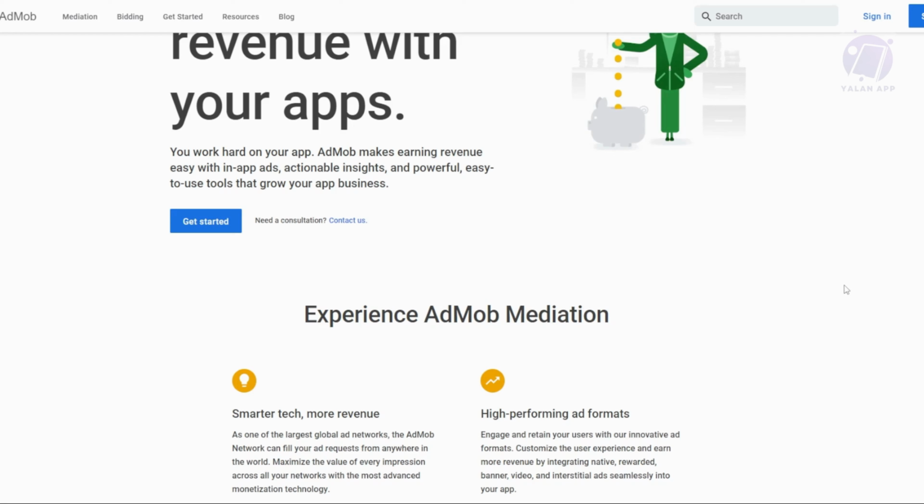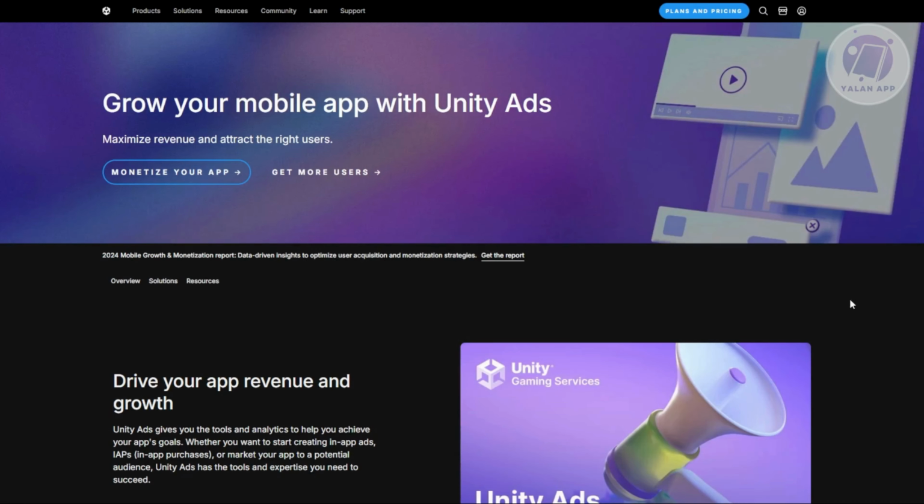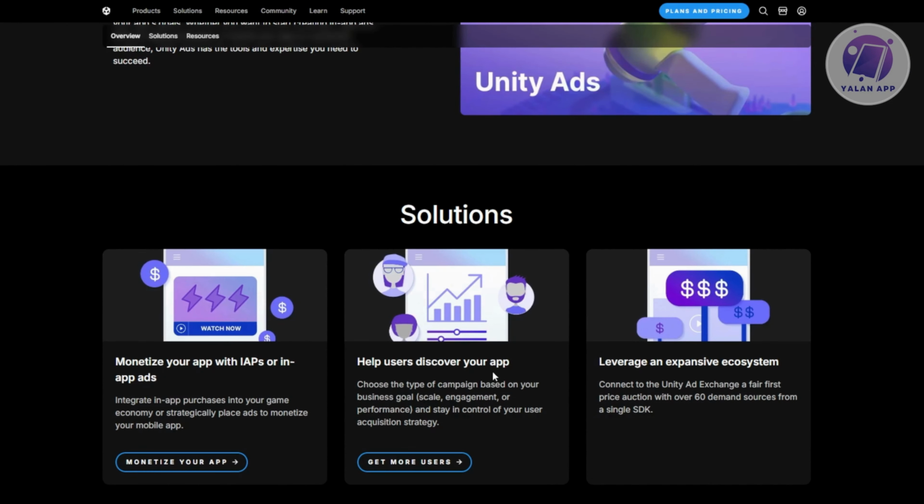This platform is really well suited for app developers looking to monetize high quality apps without focusing exclusively on games. Now, what about Unity ads? Unity ads, on the other hand, is particularly effective for game developers. It offers the best formats for video ads and rewarded video ads, which are crucial in keeping gamers engaged while monetizing the app. While Admob is versatile and works across both apps and games, Unity ads is primarily designed for games and integrates seamlessly with Unity's development platform.